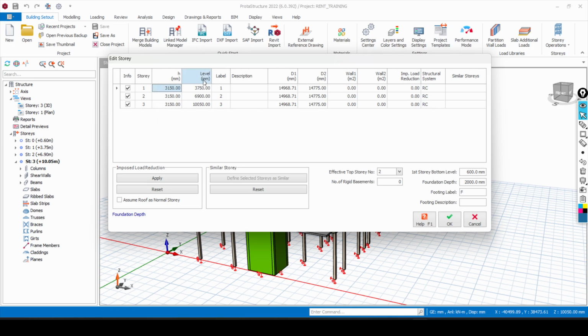In this next option, we have the reference level. This is basically the reference level of your story from the ground floor. So for this first story, the reference level from the ground floor is 3750 millimeters. We also have 6900 for the second floor, and then 10 meters and 15 millimeters for the final roof level. Here is basically the label on each story. Here you have the option to change the label, that label that you get when you see 1:1, 2:2, things like that.